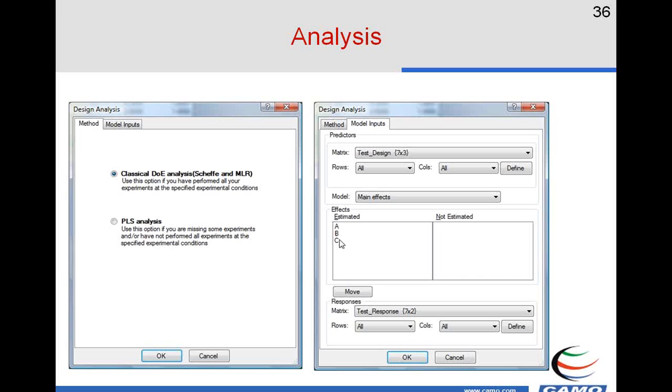When you have been analyzing, maybe you see that the effect C is not important, so you can just take it and move it to not estimated, so then it will recalculate without the parameter C. And at the end you have to set up the responses, so you have here the test response matrix.